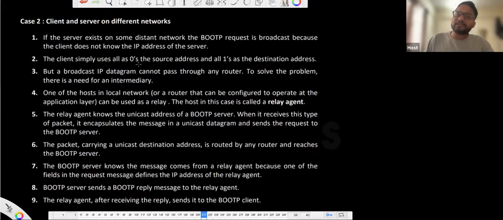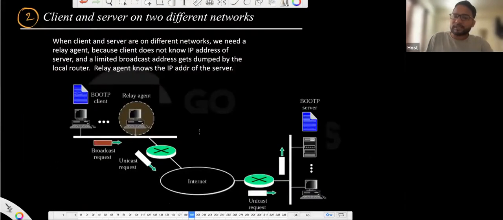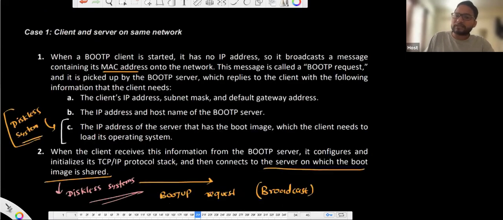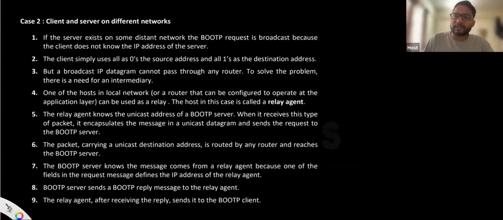Now let's take the second case and see all the steps that we are doing. What is the second case? This is the second case, right? Where we are broadcasting first and then unicasting. Let's see the set of steps that we have in the second case.